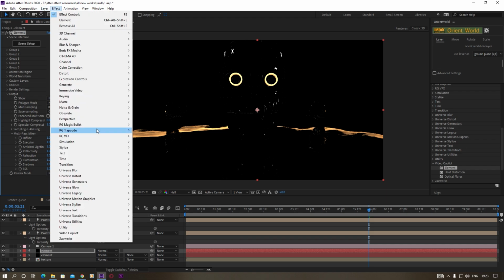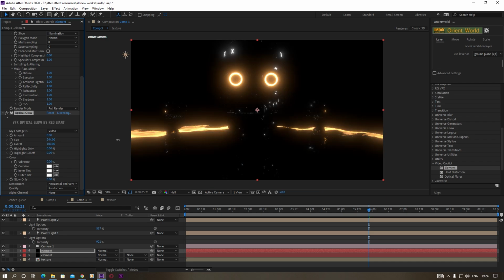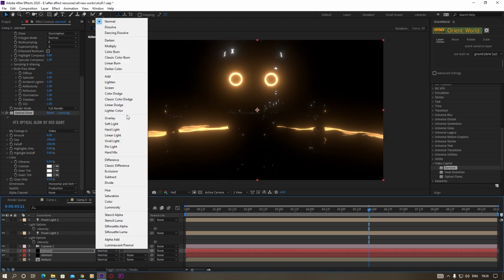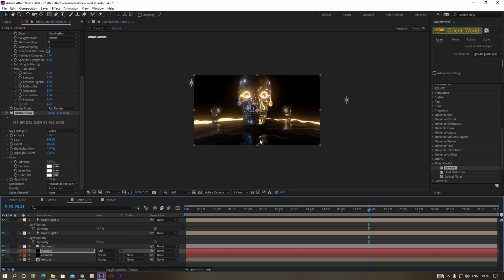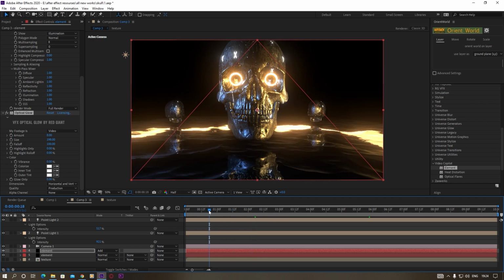Now we go to the effect and make some glow here. I'm using the RGBFX optical glow, and you can see that it really creates a nice glow effect here. Decrease the glow amount and increase the size here. Okay, and then we change the blending mode to additive. Wow, you can see that it really creates a nice result here.